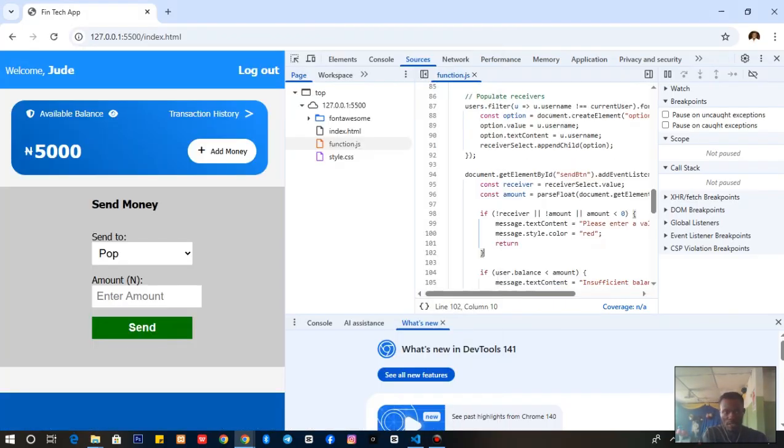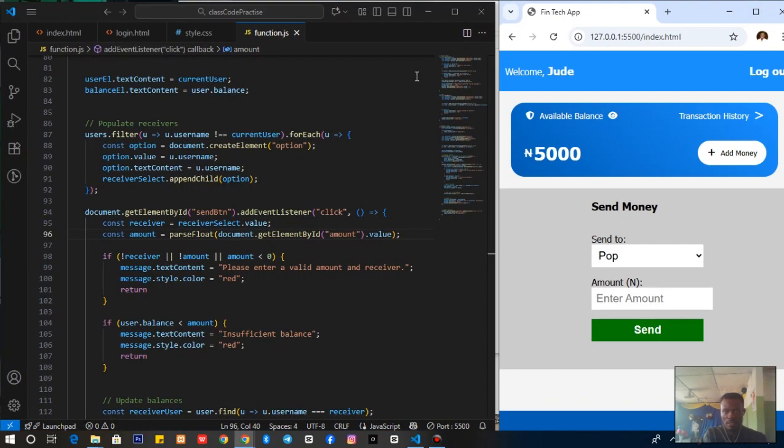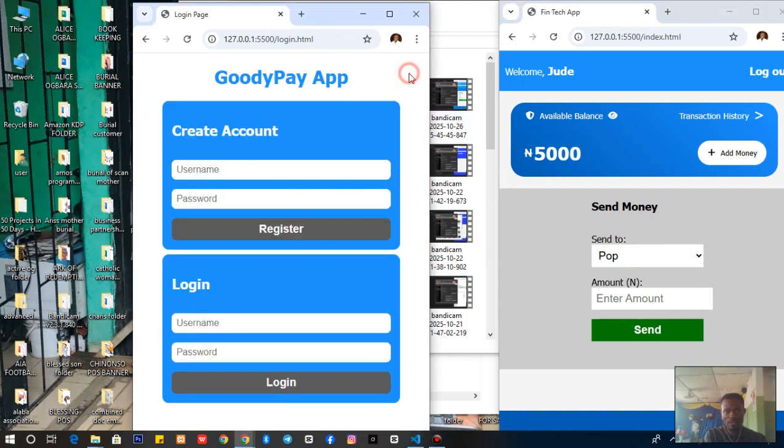Okay, so let's proceed now. Let's minimize this. So let's try one more time again. Pop here, I click on Pop. Now let me log out. Now let's log in Pop again. Remember Pop is 1,000. Let's log in Pop 1,000.